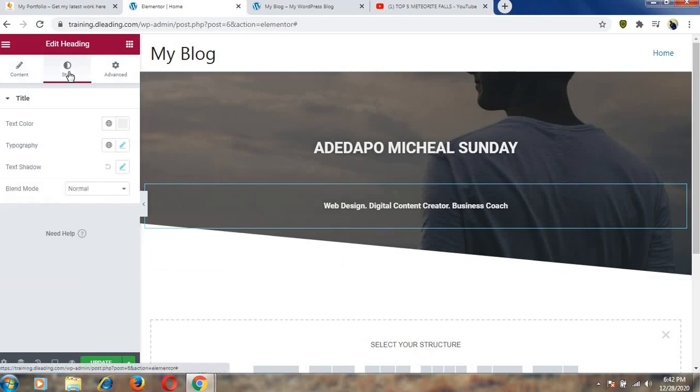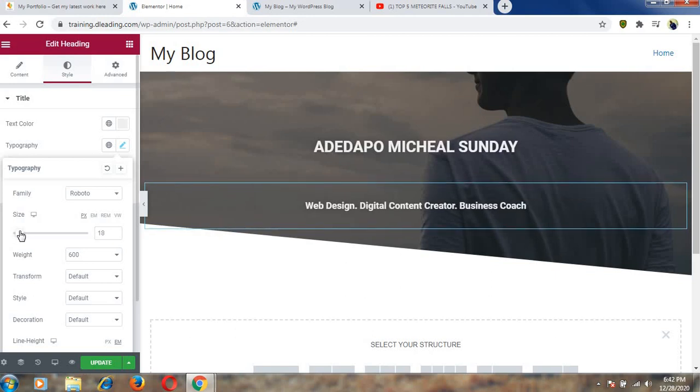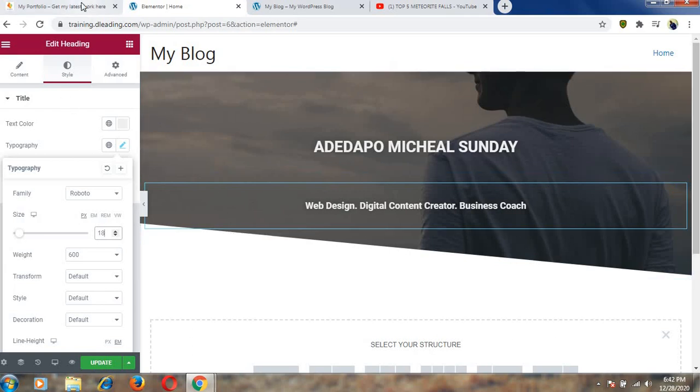So what I do is I come to style, and when you come to style, you see text color. You don't need to go to this place. You want it to be white. You see typography. Click on this icon and it will show you all these things. Now you come to the size here. You can reduce it to anything you want, can you see? I think I love it like this at 18, or let me say maximum of 20, no, 15 is okay, or let's make it 18. I hope you've seen what I mean here now.